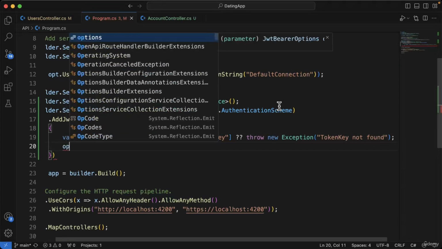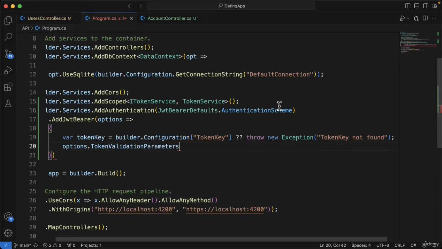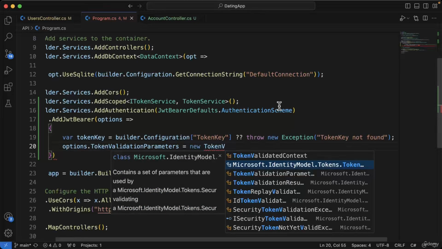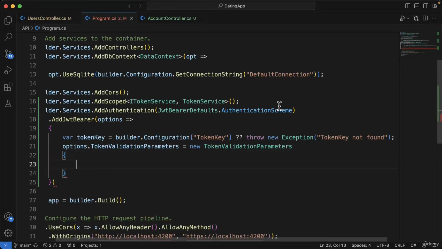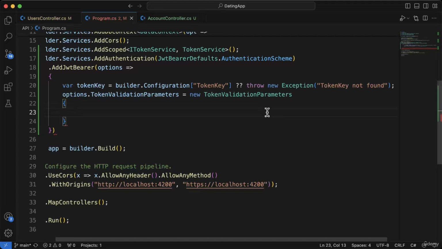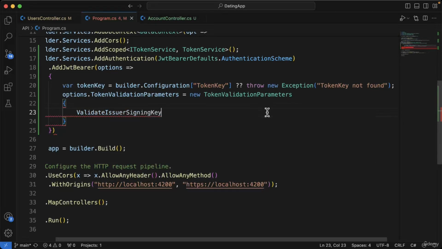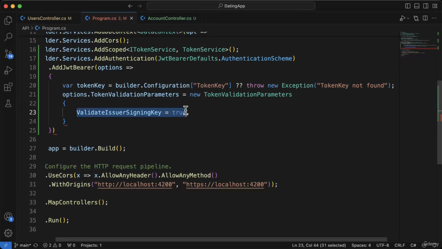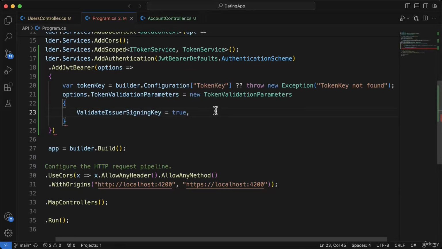And then I'm going to say options.TokenValidationParameters equals new TokenValidationParameters. And inside here we specify our token validation options. So we're going to say ValidateIssuerSigningKey, and we're going to set this one to true. If we don't have this one, then this will just accept any token, whether it's been signed or not. So that one is necessary.